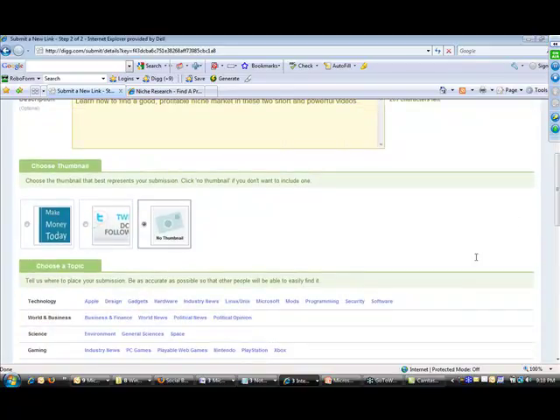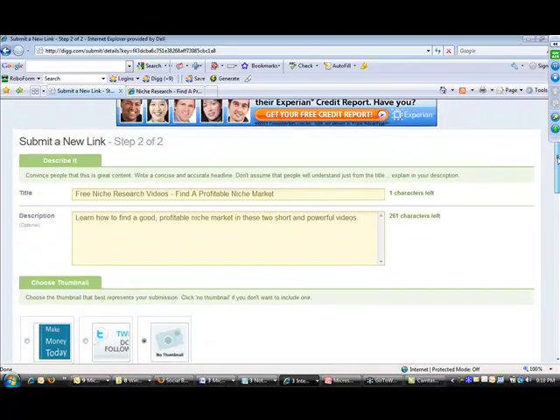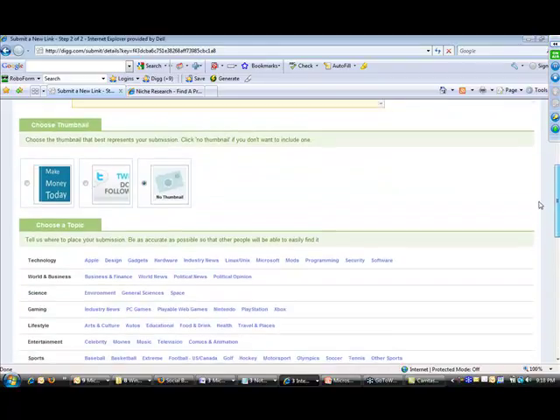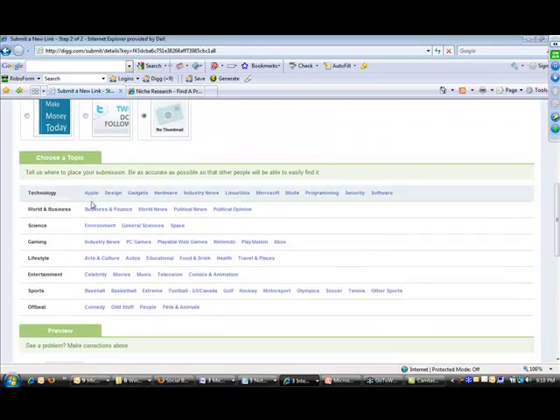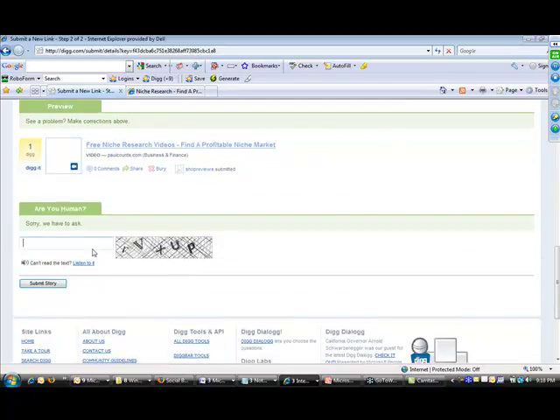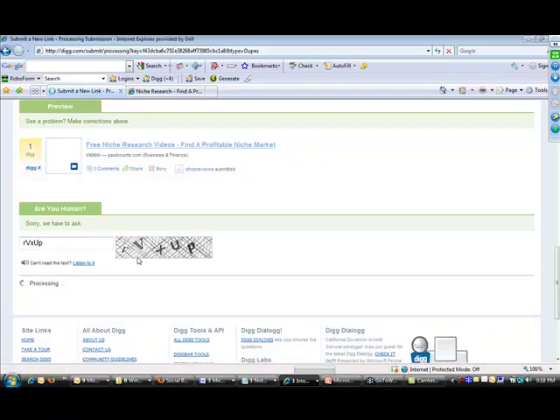And then you choose your category. So it sometimes will pull a picture from your site. Most of the time, if they don't apply to your thing, just choose no thumbnail. And then choose your topic. So in this case, it's business and finance. And it's going to show a preview of what it's going to look like. So I'm just putting in the keywords that they have there.